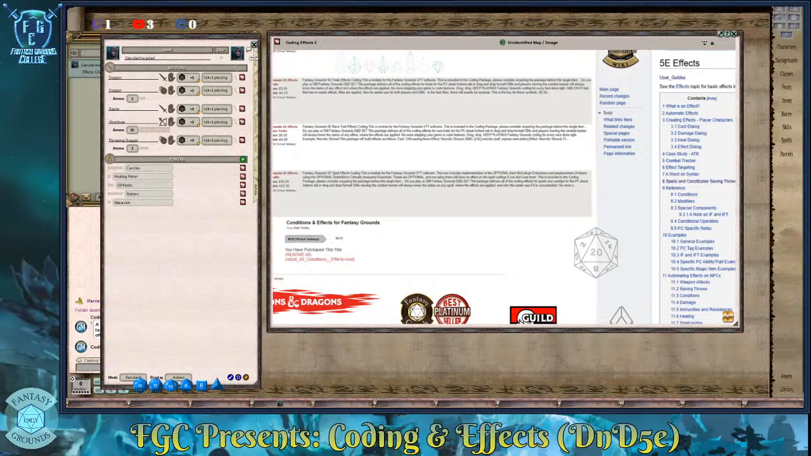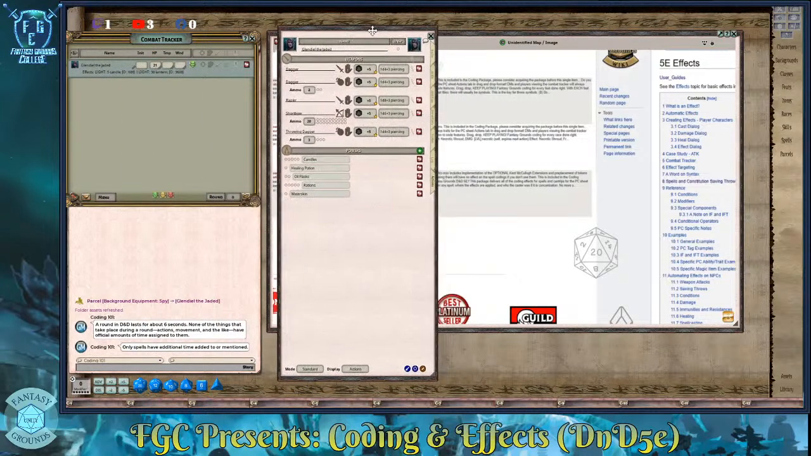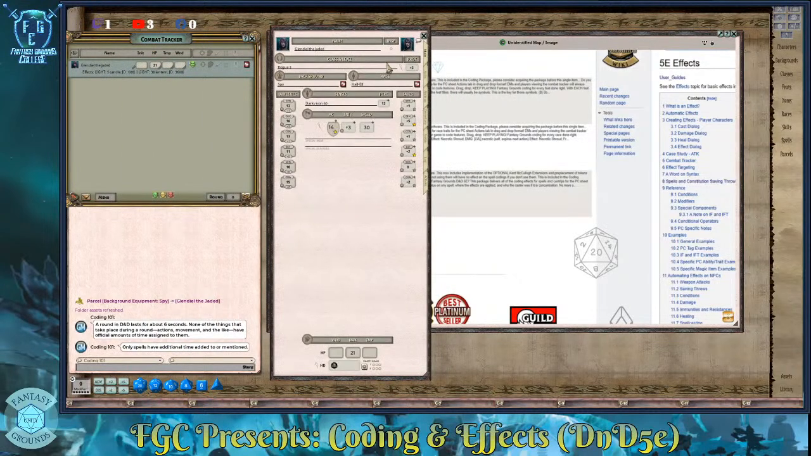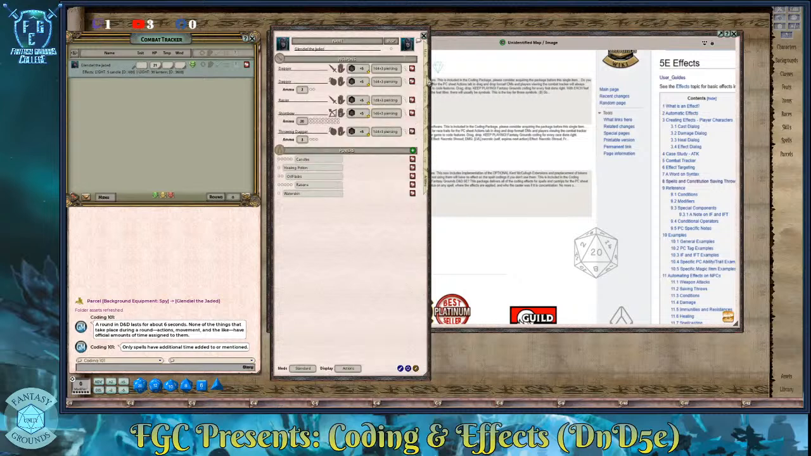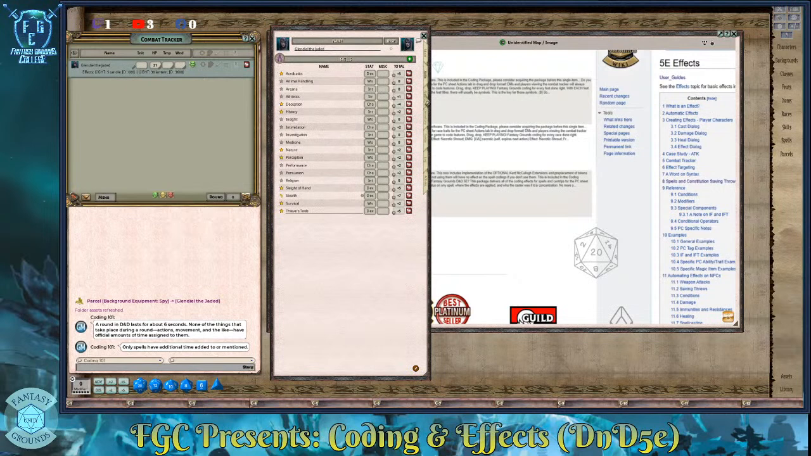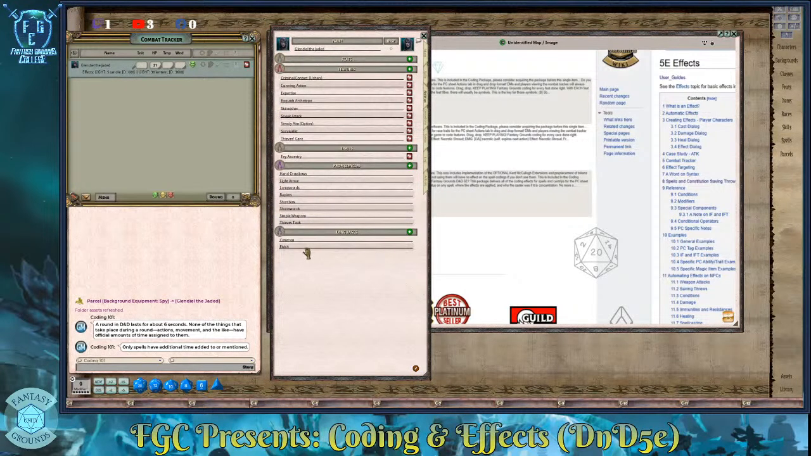So I have a 3rd level half-elf rogue. Her name is Glendiel the Jaded. She is a level 3 character. She's a spy. She's a half-elf. She has dark vision. And she's fully built, so she has all her skills, all her stuff's listed on here.